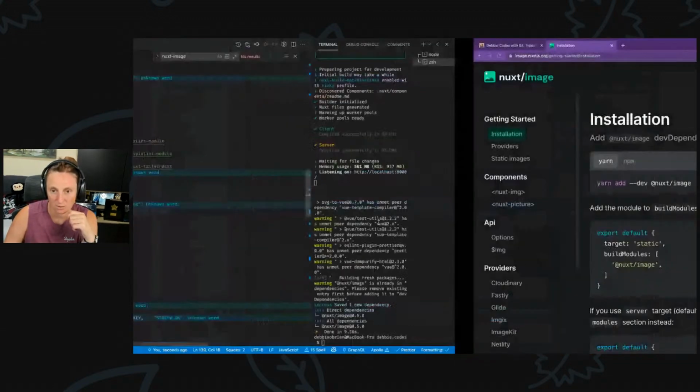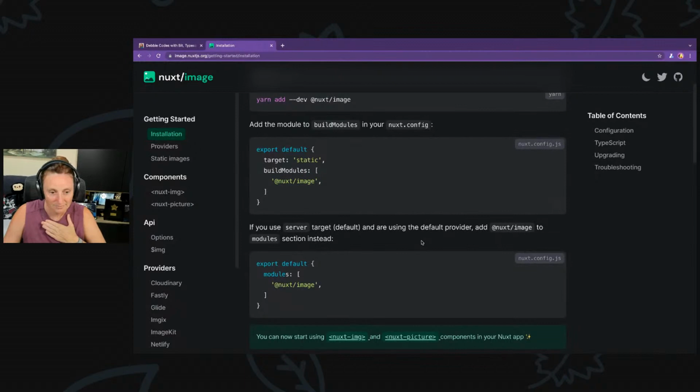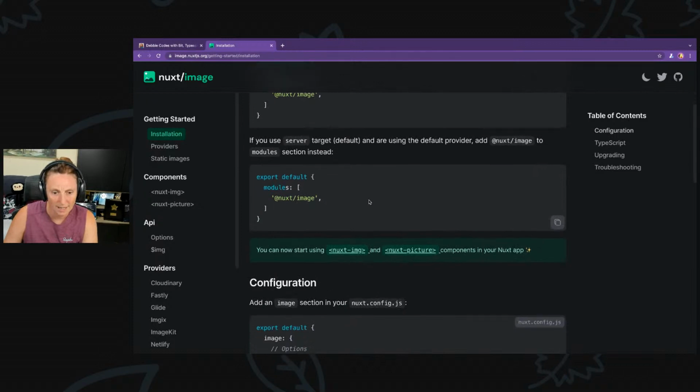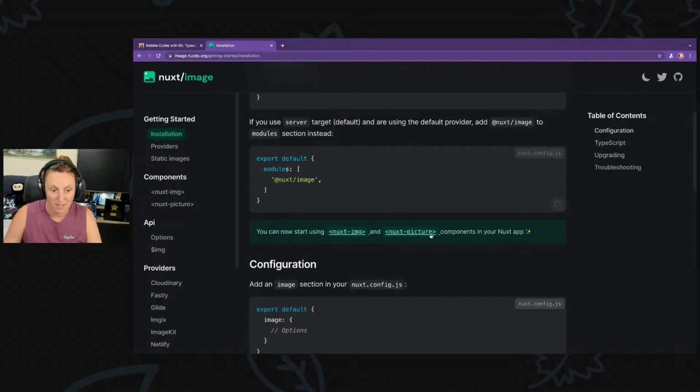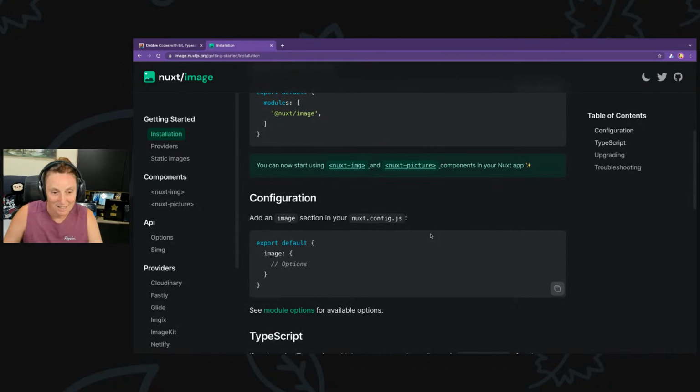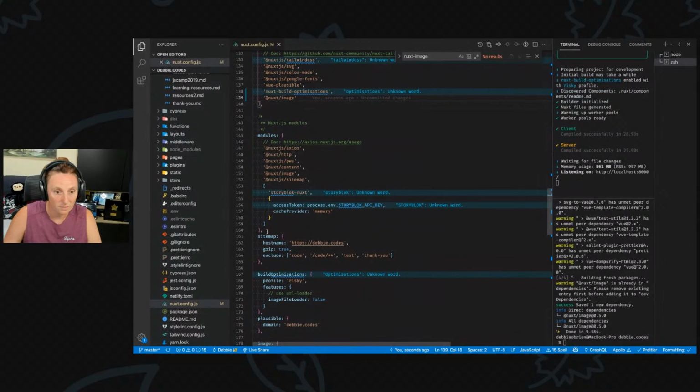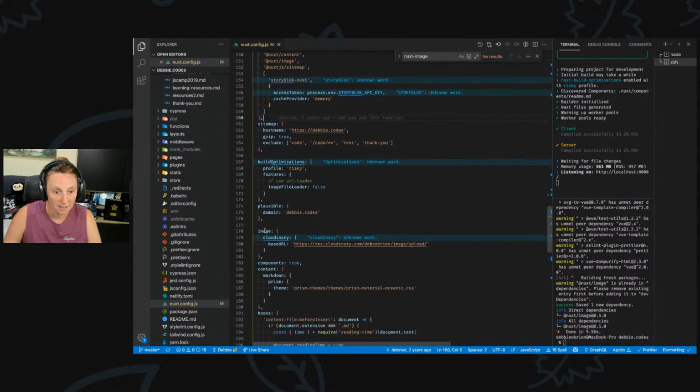Okay, so we've got Nuxt Image there. What's next? If you're using server target, no, we're using static, so we're fine with this. That's cool. And now I can start using Nuxt Image or Nuxt Picture. Simple, right? You think. So add an image section in the Nuxt config. Let's copy this, the Nuxt config, and put it here. Oh, look, I have one here. I have it already because I'm using Cloudinary for my images. So I've already got an image one here, so this is cool. And that's my base URL for Cloudinary, because I've been using Cloudinary for like ever.